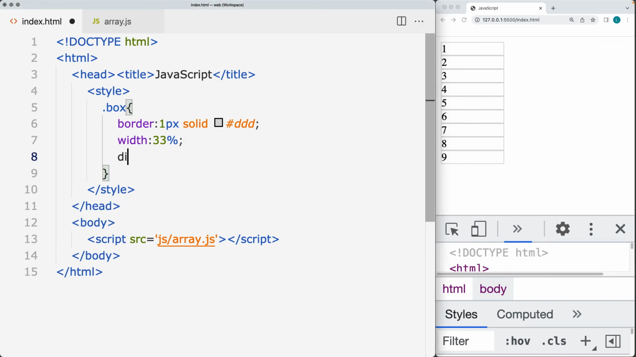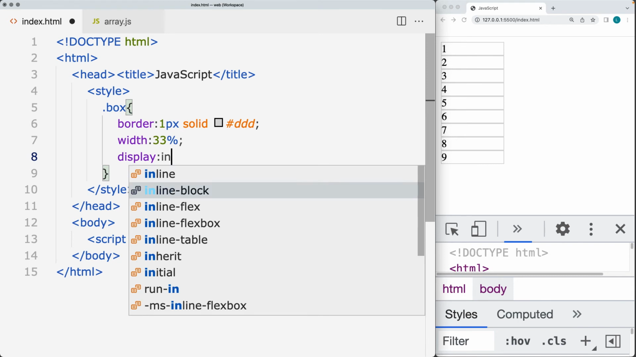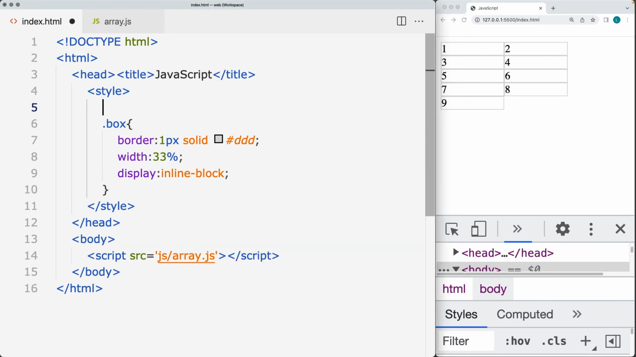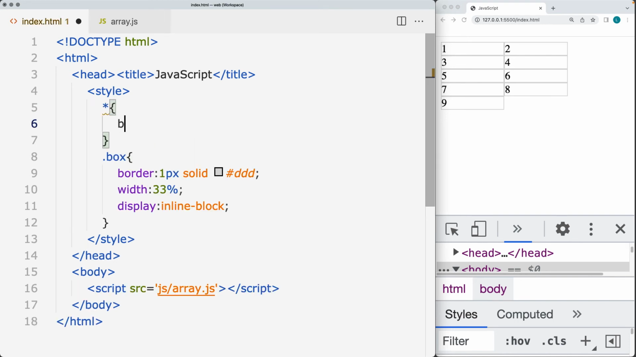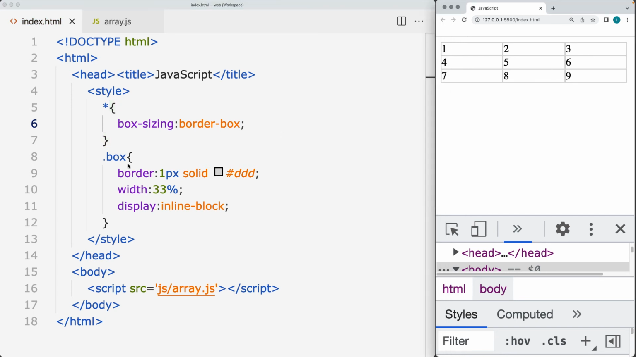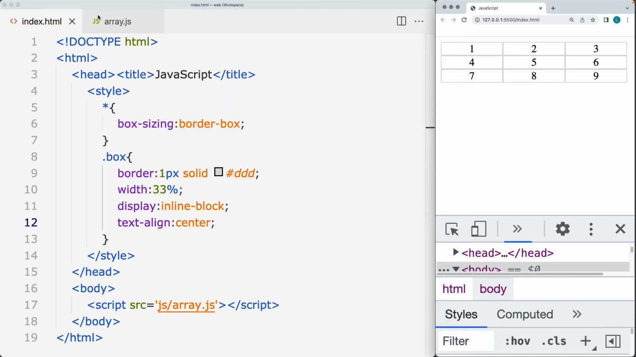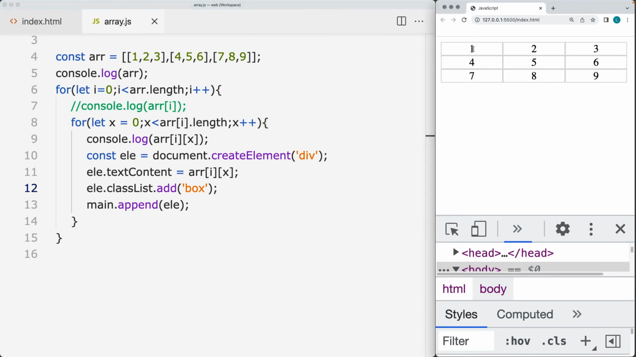And then also change the display to inline-block, so that way we're stacking them. And then apply to all of the page the box-sizing and set it to border-box, so that we ignore the border and we just look at the inner widths. So that will give us the 3 elements across. And I'm also going to do a text-align, and we'll center align the text content. So that gives us the contents of each array and then outputting it into the web page.